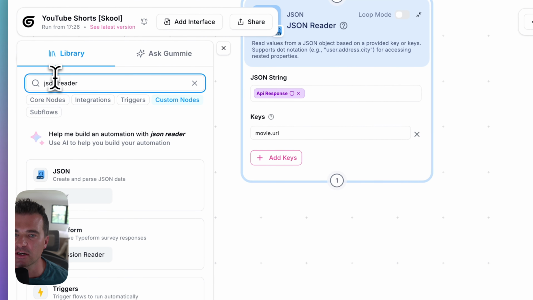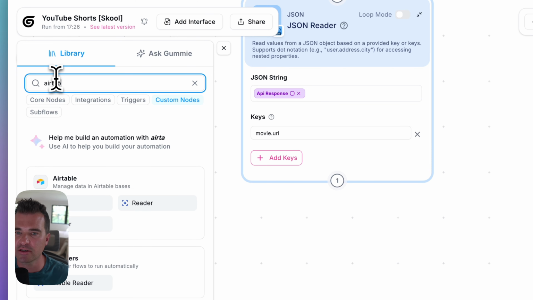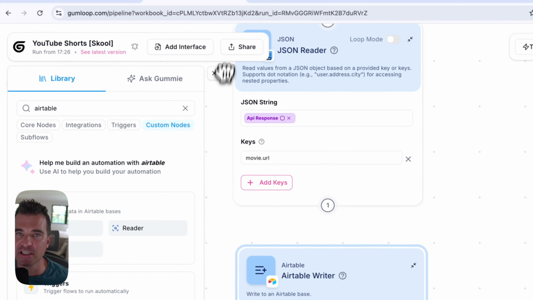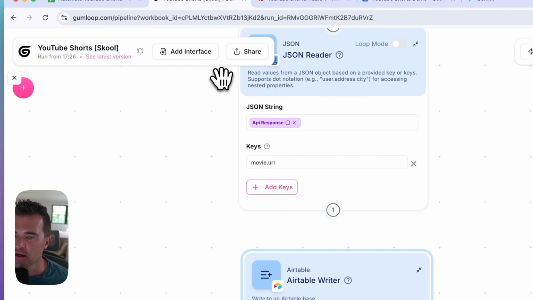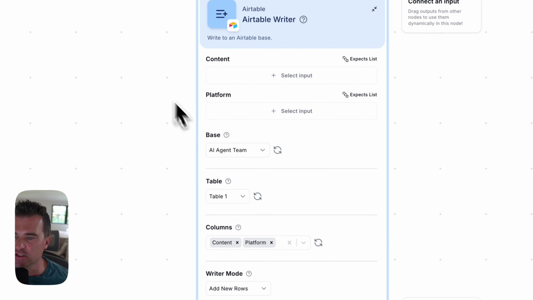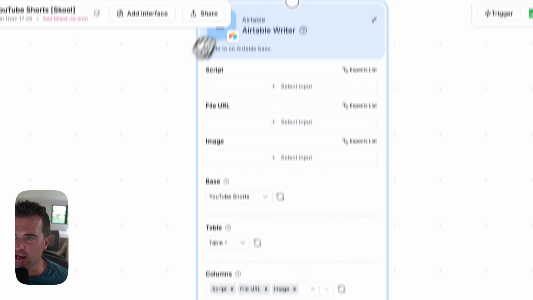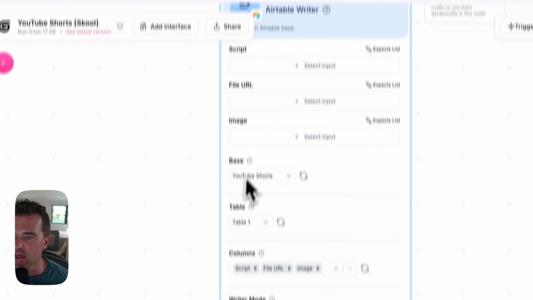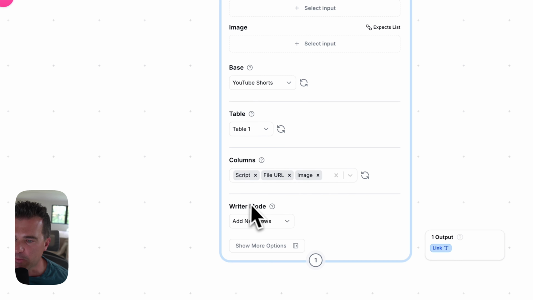So let me search in my library here for Airtable. We want an Airtable writer. Let's drag that on. You'll need to connect your Airtable account, of course. And then what you want to do is choose your base and your table and your columns. So you can see I've got this Airtable base here, which has the script, the file URL, and the image. And I've chosen that here inside of Gumloop. Importantly, for the writer mode, you want to switch this to add a single row.